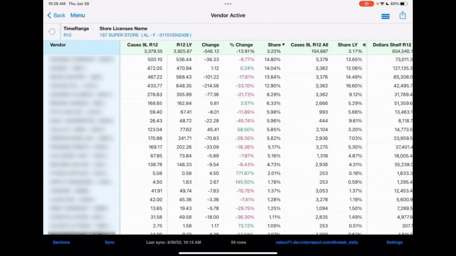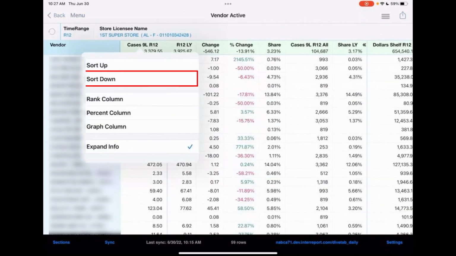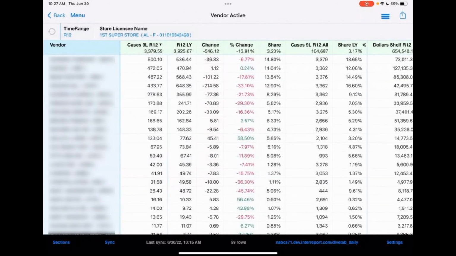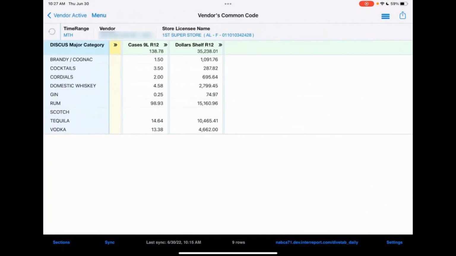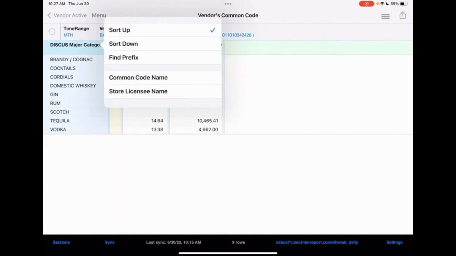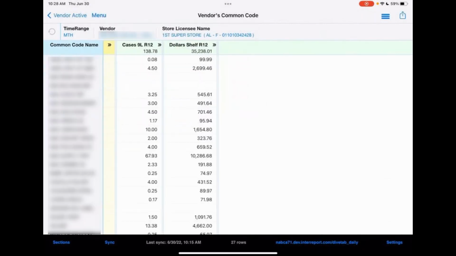To go back to the company we started with, we can rank the 9-liter cases and sort down to see what each company's individual share is. And then we can click a company. That allows us to look at the Discus Major categories. Clicking on the blue section allows us to change Discus Major category to the common code name, and we can see all the common codes that belong to that company.